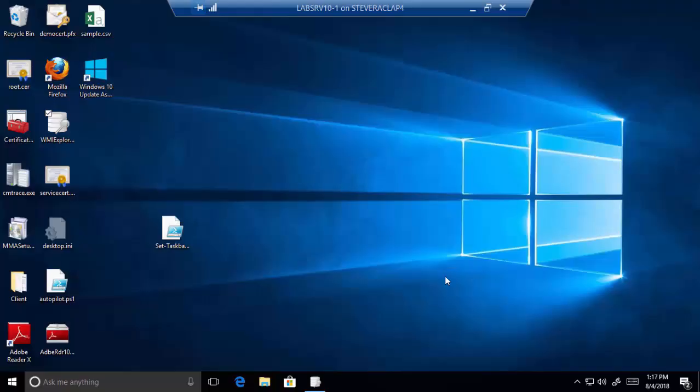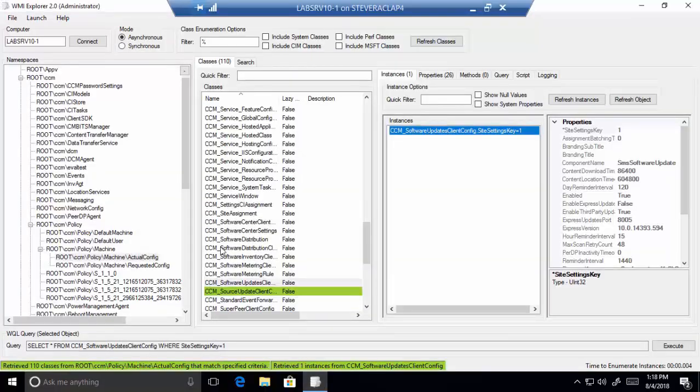So you can check there on the clients, but another place you can actually go look is WMI. So I launched WMI Explorer here and went ahead and navigated in. If you go down to CCM, policy, machine, actual config, and find the CCM_SoftwareUpdateClientConfig, and look at it, then you will see down here, enable third-party updates is set to true. So you know from that check that things are where they need to be.